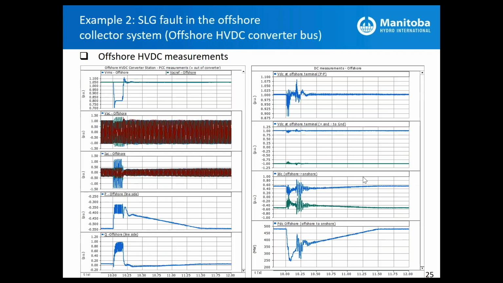And another example, for an offshore fault. So you see quantities for the offshore station. You have a single line to ground fault on the offshore side. And this will be the last set of slides I show you. I think we are out of time. And the DC voltage shows transients that, because of valve controls in the onshore and offshore stations, are disturbed by that.